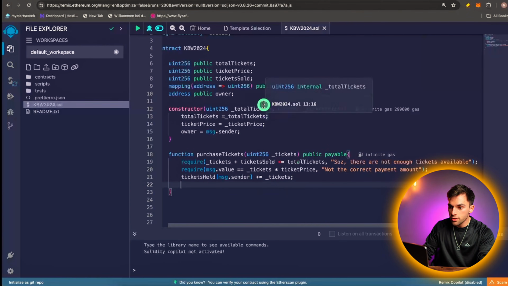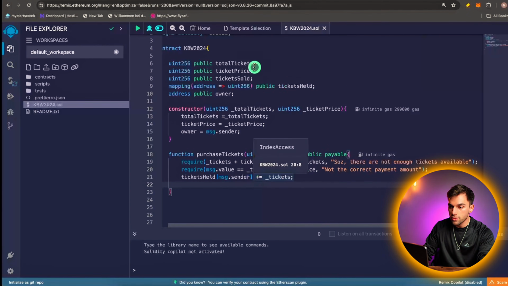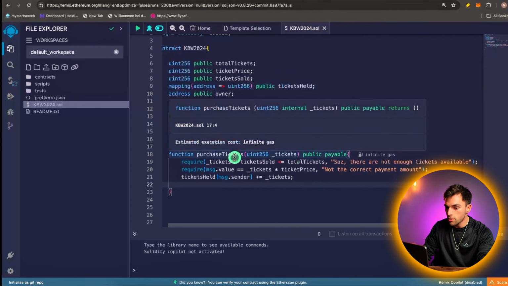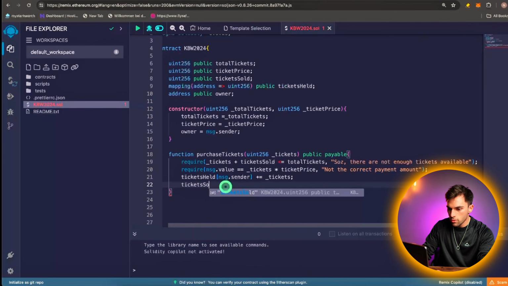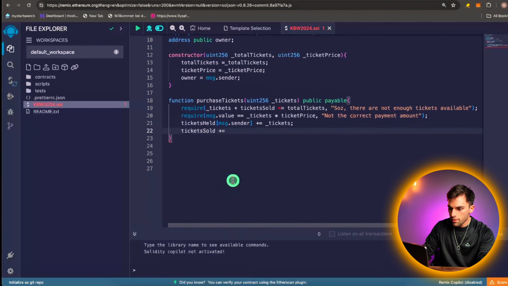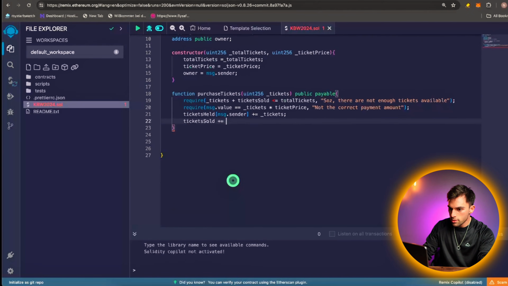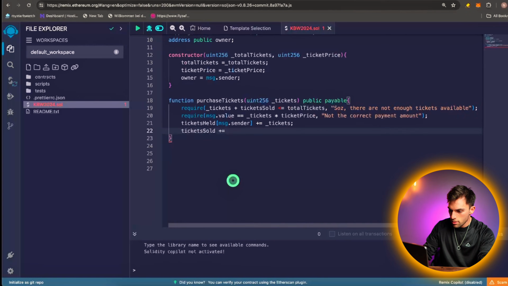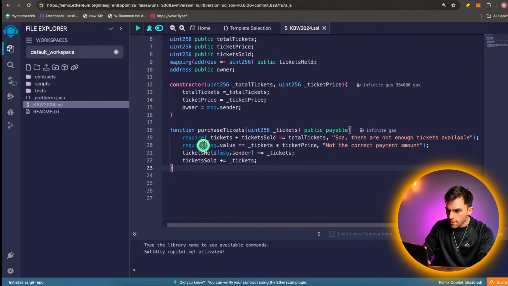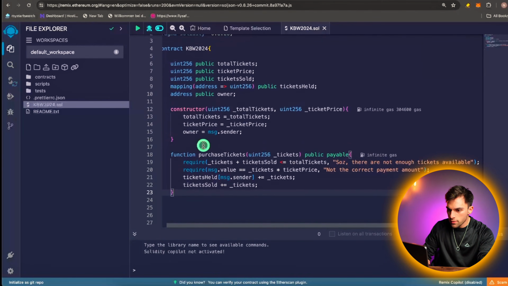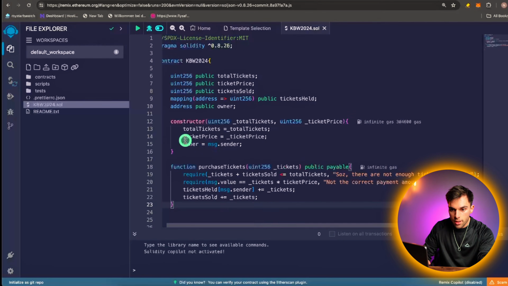All right, next what we need to do is add the number of tickets to the tickets sold, right? So if 50 tickets were already sold and we sold another 10, then 60 are sold. So tickets sold is plus equal to the underscore tickets. Okay, perfect. Why don't we go ahead and deploy the smart contract that we have so far just to make sure everything is working as expected.